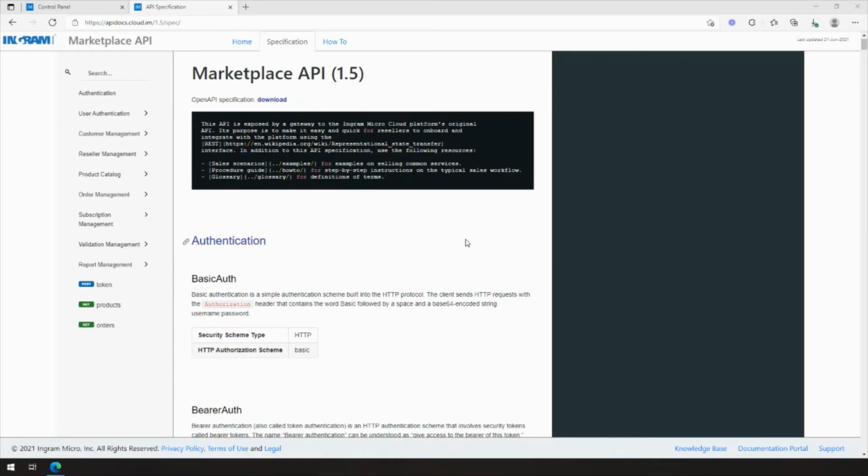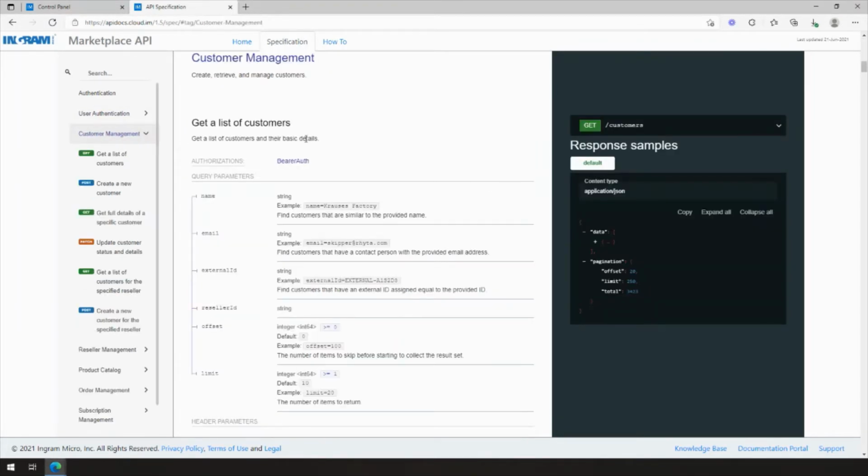In this section, all the operations that can be done through the API are explained. They are grouped on the left side in different categories depending on the topic. So, for example, down here we have all the operations that can be done around customer management. So we have get a list of customers, create a new customer, get full details, and the rest of the operations. Let's see, for example, get a list of customers.